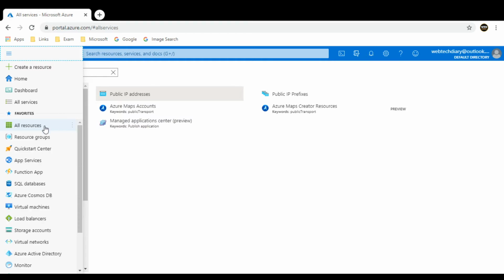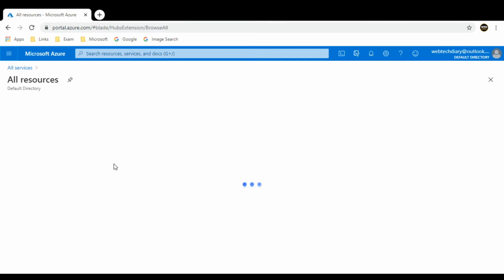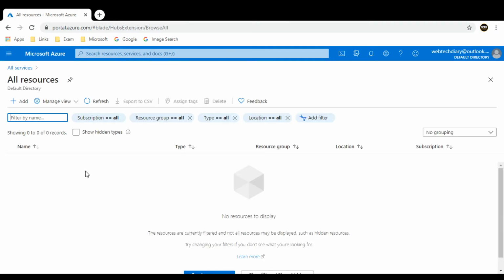Apart from that, you can go to all resources. So whatever resources you have created under your subscription, it will show here. You can go to filter also. If you have multiple Azure subscription, you can select your specific Azure subscription. If you have a different resource group, you can filter using resource group, types of the resource, which location you have provisioned. So you can add different filters also.